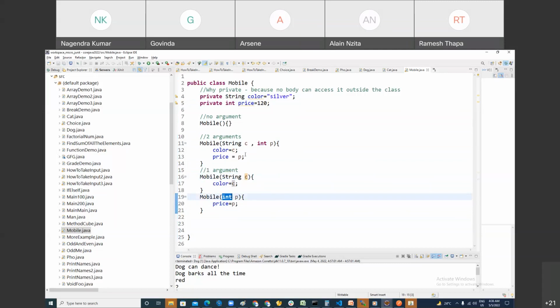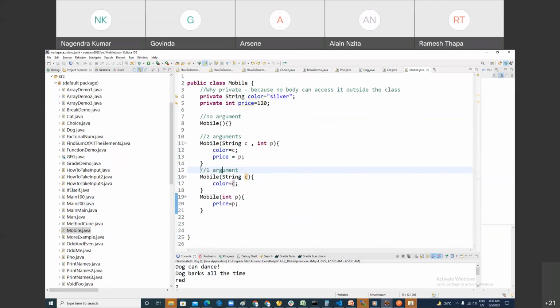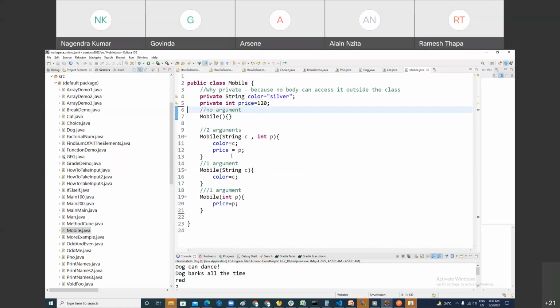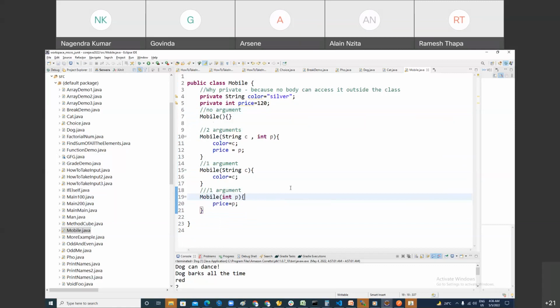Are you following me? So a constructor can be overloaded under two conditions. Either the number of arguments should differ, or if the arguments are the same number, then their types should differ. When you overload the constructor, you will take two points into consideration. There are two points for constructor overloading: either the number of parameters should be different, or if the parameters are the same, then their types should be different. Say yes, you got it? Yes.